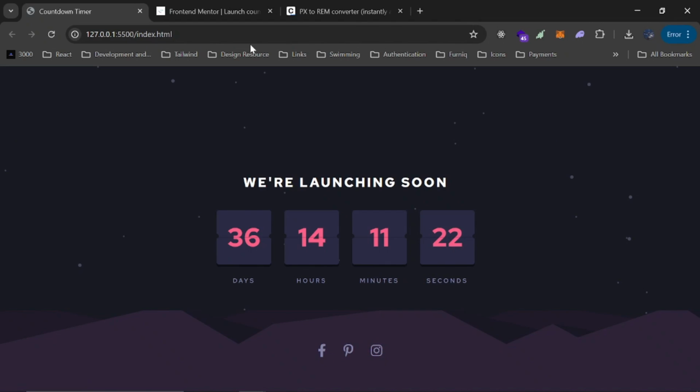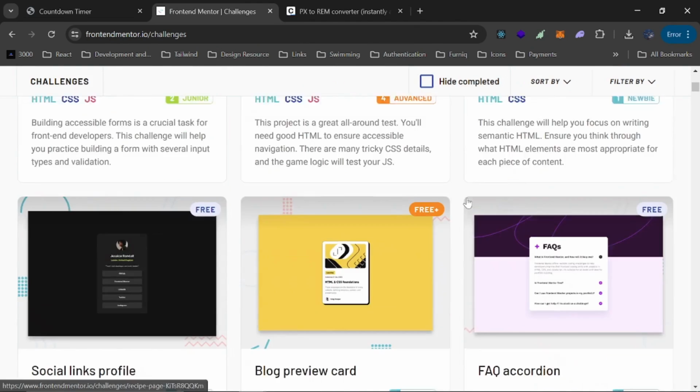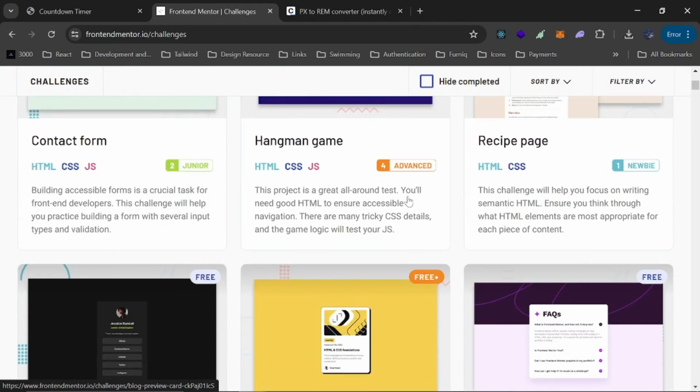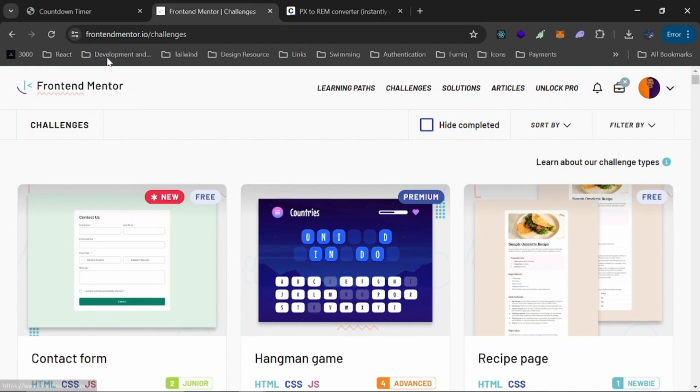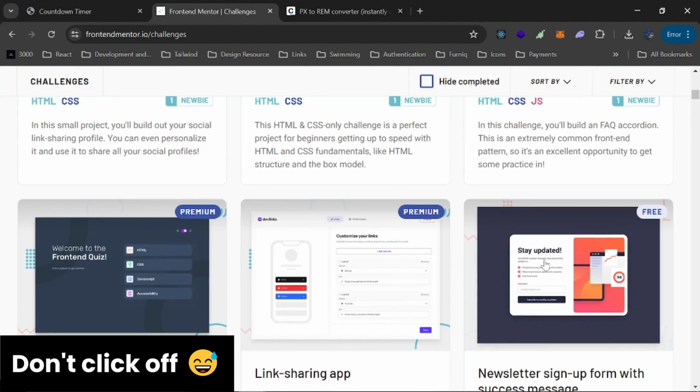And this design is from Frontend Mentor. In case you don't know what Frontend Mentor is, I call it a platform where you as a front-end developer can go through different challenges and code them to improve your front-end skills, rather than just watching YouTube videos. But don't click off because I just said that.